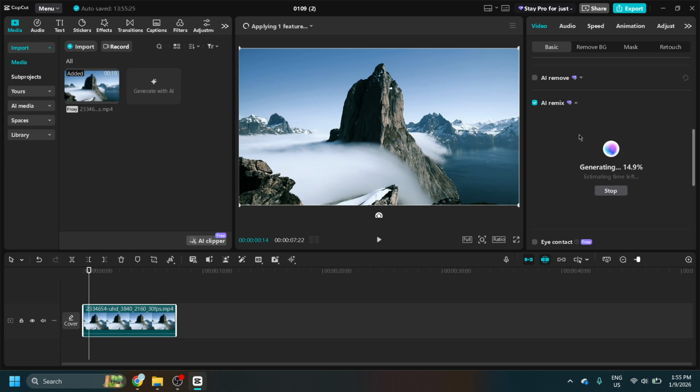When your prompt looks good, click Generate. CapCut will process the clip and apply the effect based on your description. This may take a moment, depending on your device and connection. Once it's done, preview the result on the timeline.